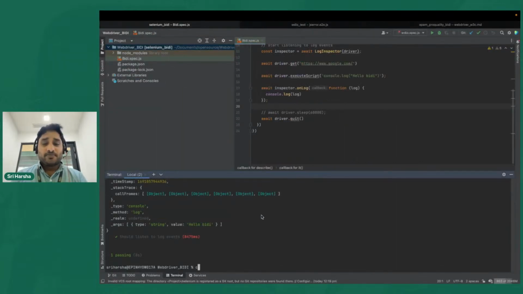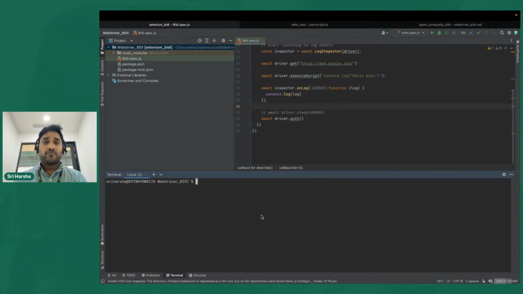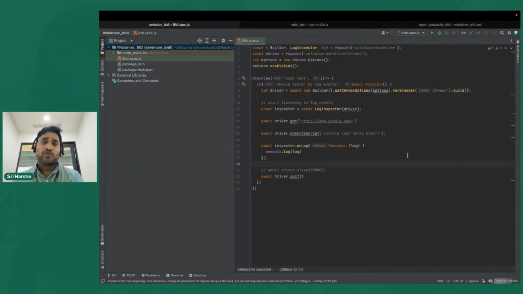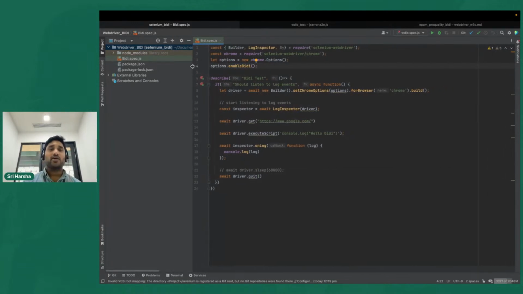Coming to Selenium, this is the same script I've shown you, right? So what I'm doing here, I'm enabling BiDi in here, okay, and I'm passing that option in here and starting the driver instance. And later I'm registering for the log inspector, to listen for the log events. And here I'm just hitting the URL.